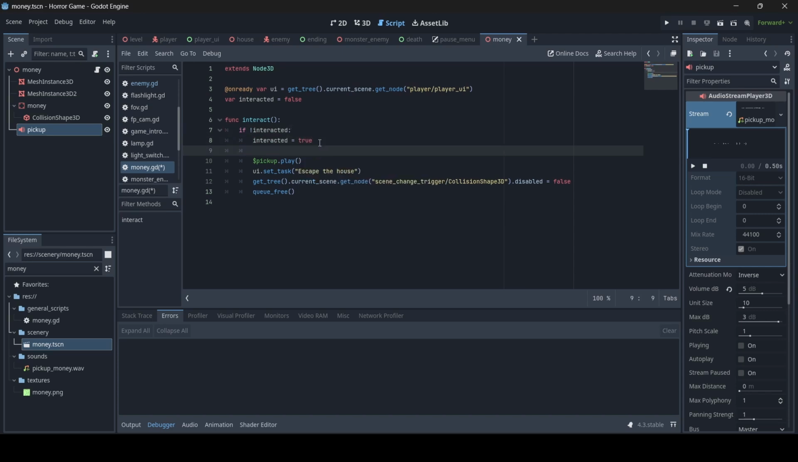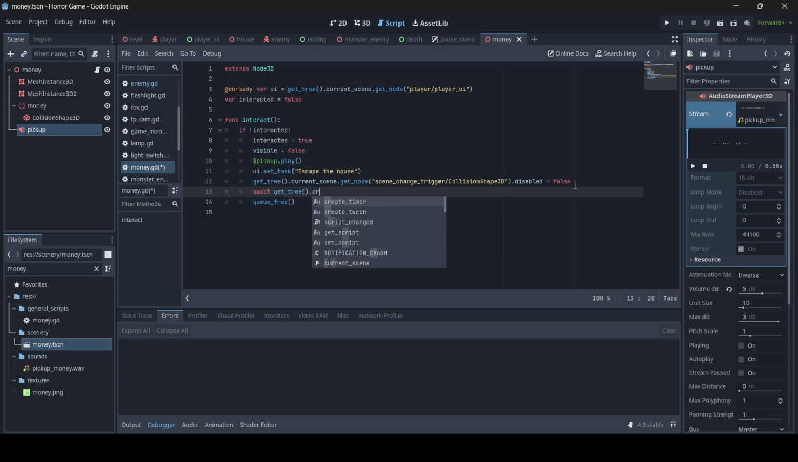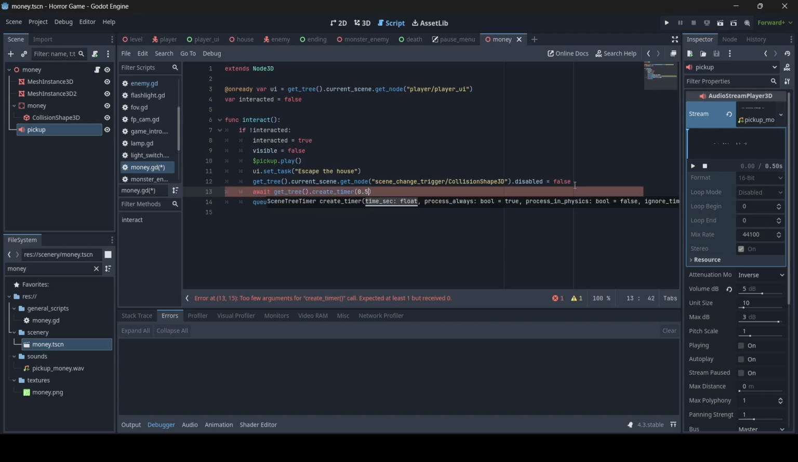But another thing we want to do as well is set the visibility to false. So we're going to do visible equals false. And we don't actually want to queue free or delete the money object as soon as it's picked up, because we want our pickup sound to play. So we're just going to be setting the visibility to false at first. And then after half a second, we'll do await get_tree().create_timer(0.5, false), so then the timer only plays when the game isn't paused, .timeout. Now after 0.5 seconds, the object will be deleted.